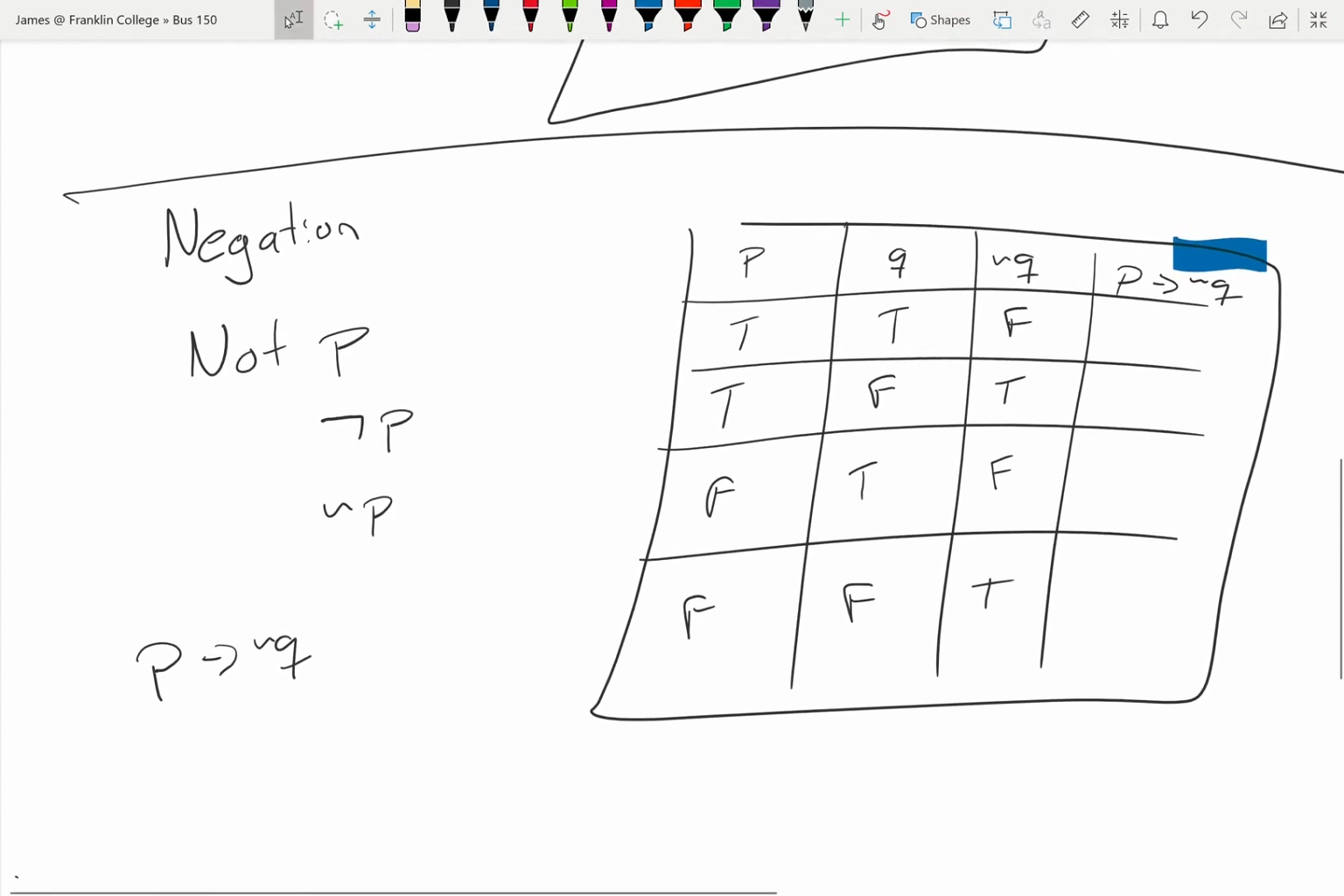So for the very first row of assigning truth value to the conditional statement, we have a true thing implying a false thing, so that means P implies not Q is false. Alright, let's go to the next one. We have a true thing implying a true thing, so we know that this conditional statement is true.